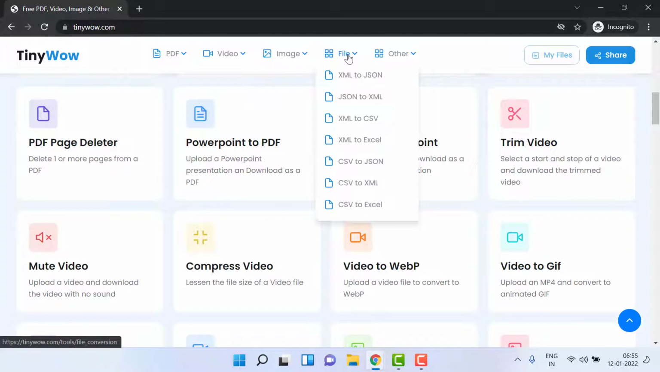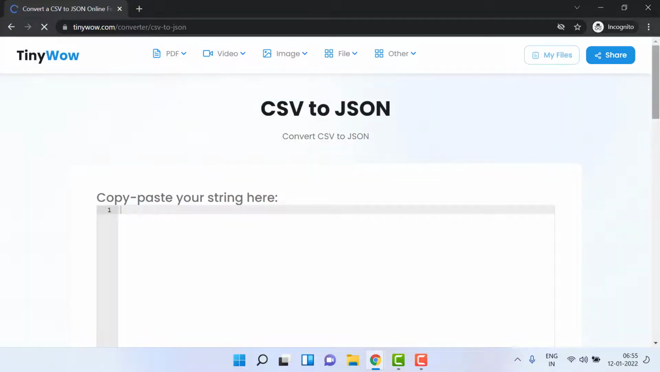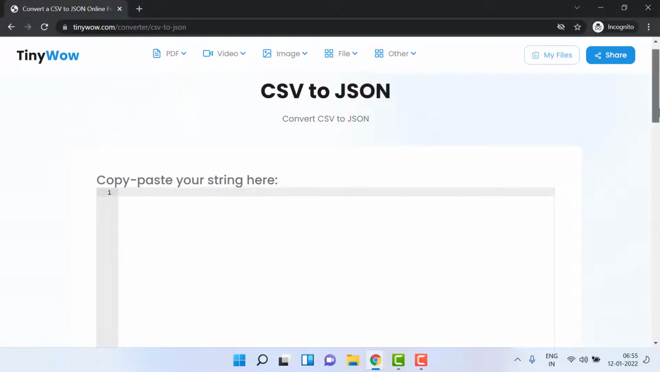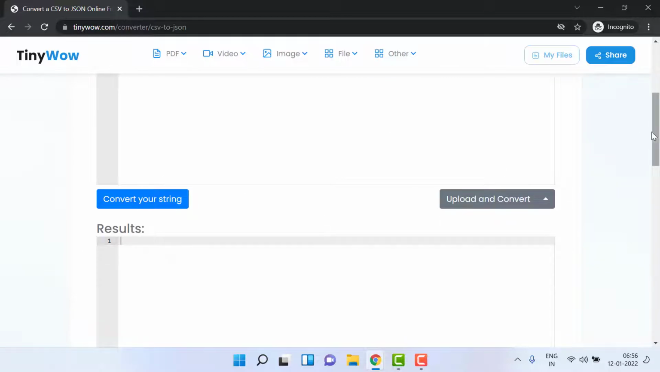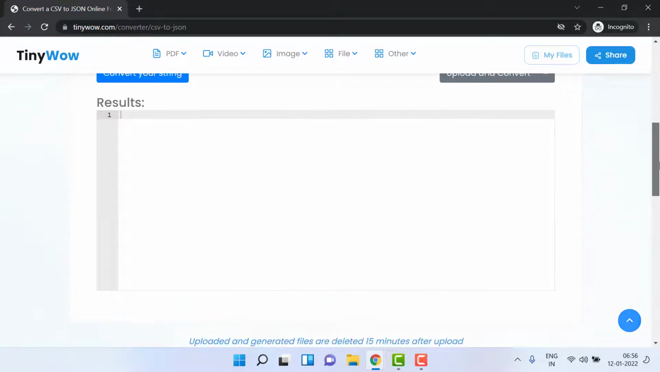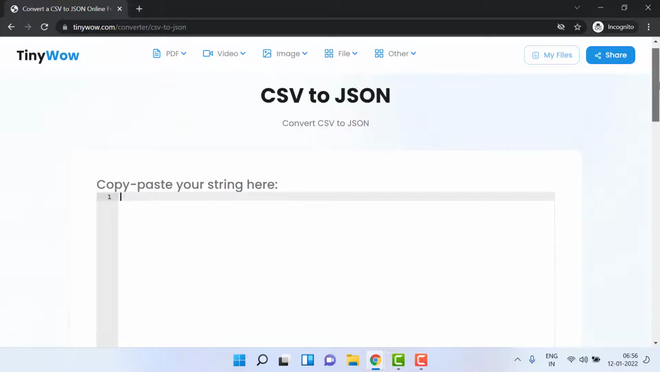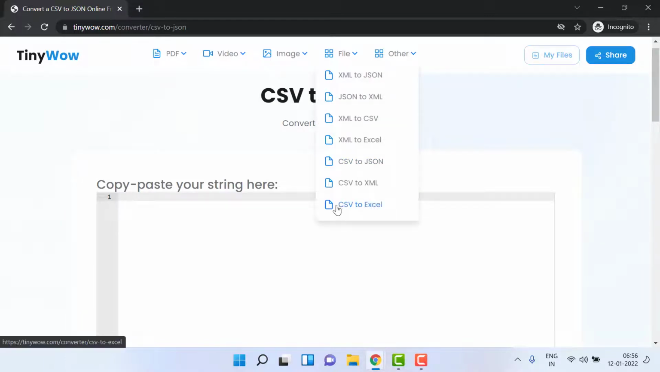And now this is the important part for developers. So suppose you have an XML file, you want to convert XML to JSON, you can use it. We have JSON to XML, XML to CSV, CSV to JSON. So this tool is more important. So let's select it. Here you have to paste this CSV file and it will convert it into your JSON file. You can even upload from here. And then you have CSV to Excel.